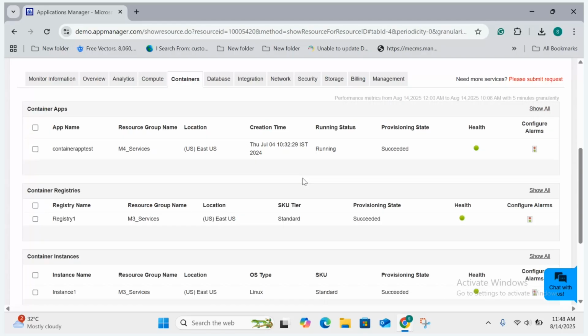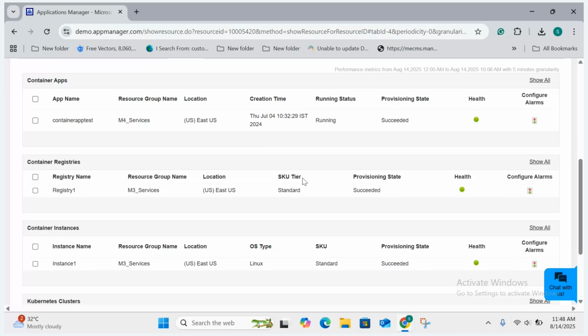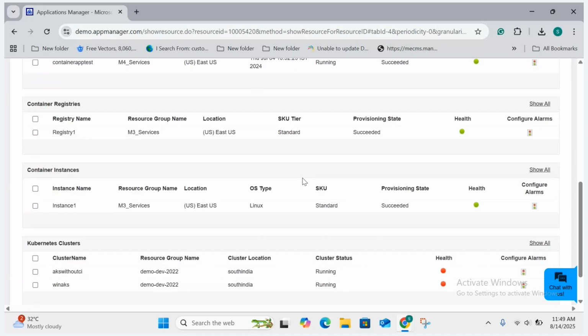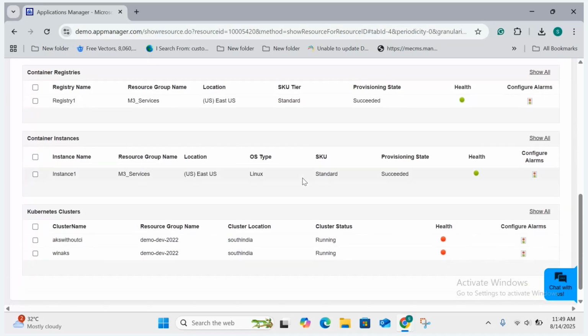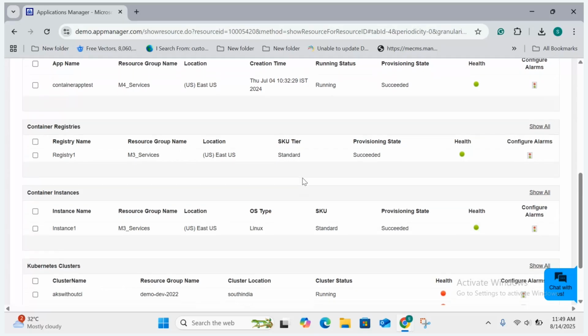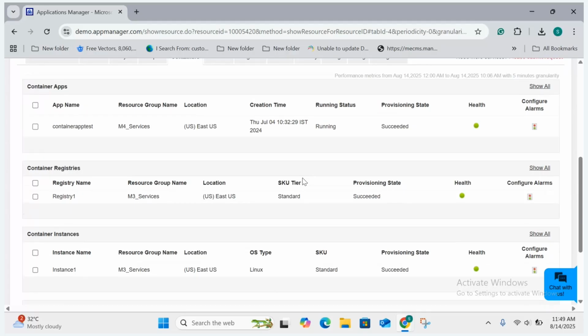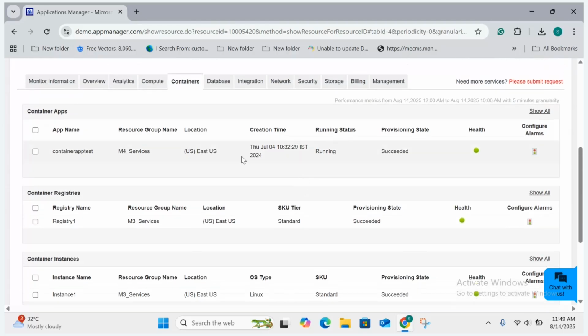Next is the Containers tab. Now, as you can see here, the Container tab lists the container apps, registries, and Kubernetes clusters. It also displays key details such as the resource group names, cluster locations, OS type, and the provisioning state. Similar to the previous tabs, it also supports alarms for resource failures or scale changes.